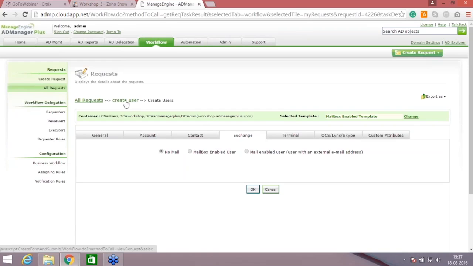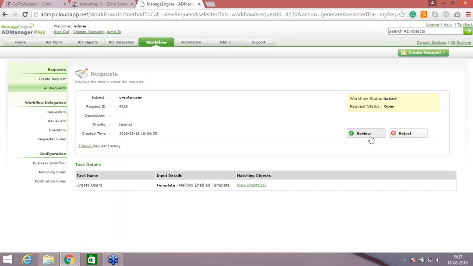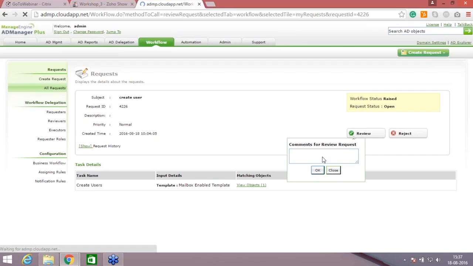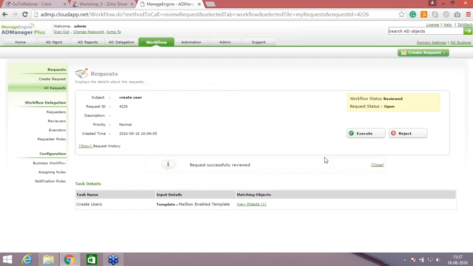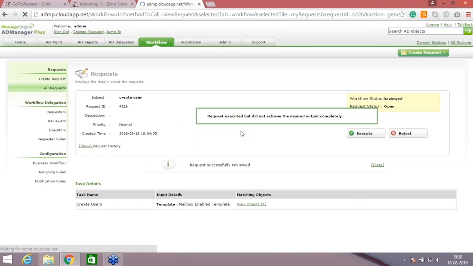So what I'll do is I'll again go to this subject, and I can either review it or I can reject it. But I want to review it because I'm okay with the changes. I can give the comments here, or I can leave it blank, hit OK. And this means that the request has been reviewed by me. Now, because I also happen to be the executor, I get this option again. So either I can execute the request or I can reject it. Now, because I have already seen the request, I would like to execute it. Execution of the request in progress. Now, this would create the user.